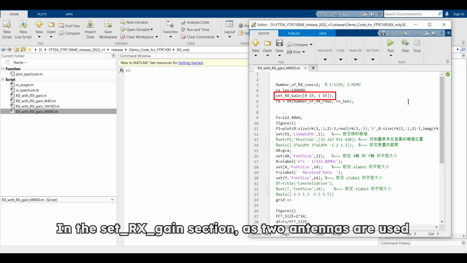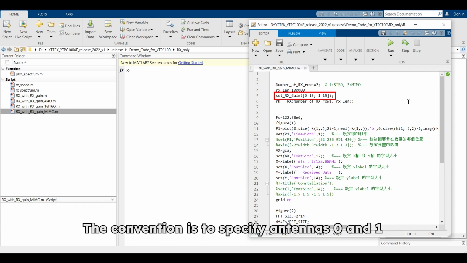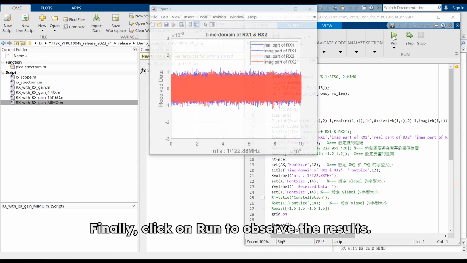In the Set RX Gain section, as 2 antennas are used, you will need to set parameters for both antennas. The convention is to specify antennas 0 and 1, followed by the gain value. In this case, set both gain values to 15. Finally, click on Run to observe the results.